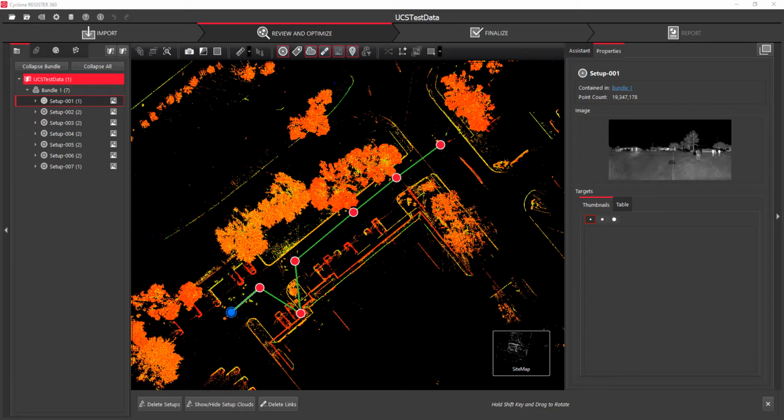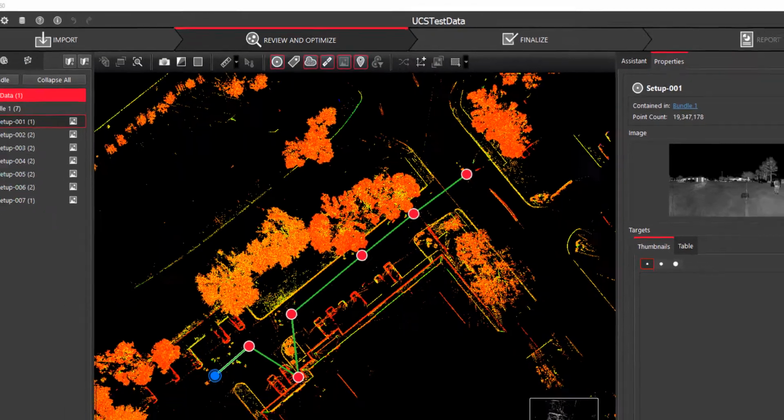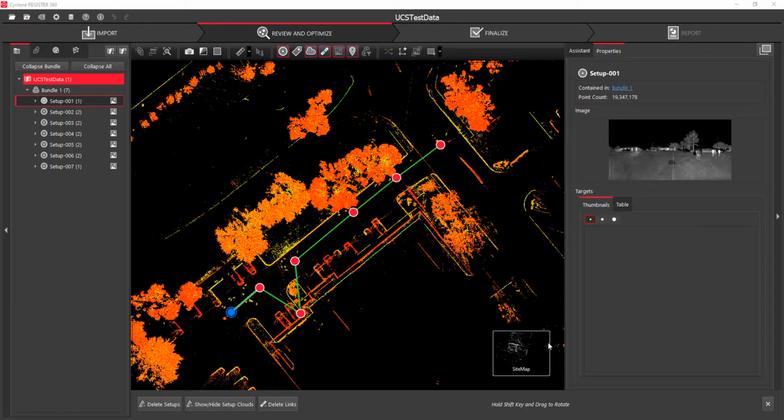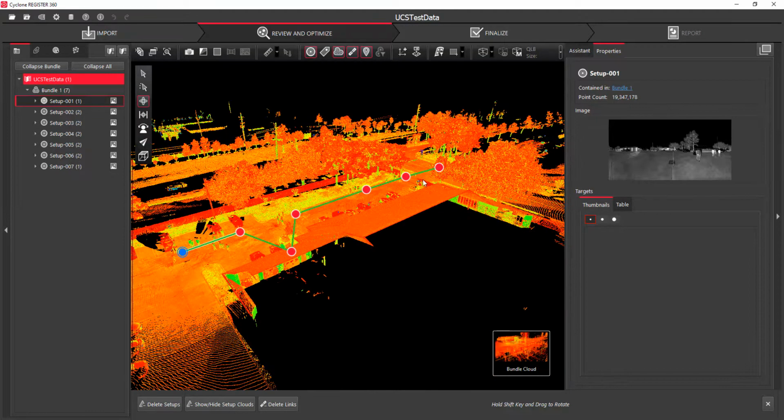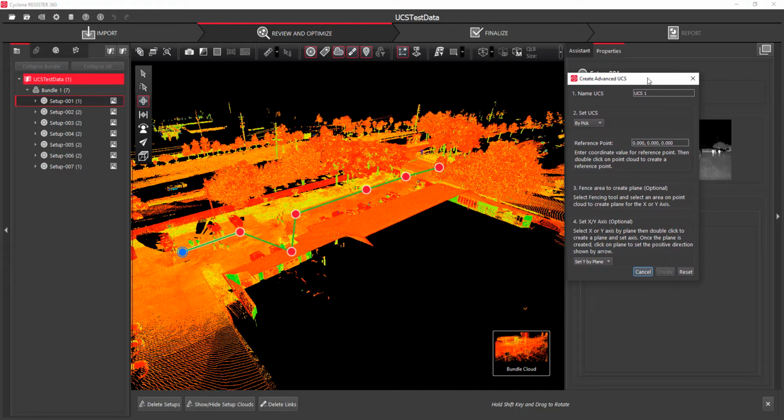Now, if you remember from part 5, and also as shown on the screen right now, the standard UCS tool is still available from the sitemap view. However, to access the Advanced UCS tool, you're going to need to go to either the bundle cloud view or the setup cloud view, and then go up top and you'll see that the Advanced UCS icon is active. Click on that icon and move the box out of the way.